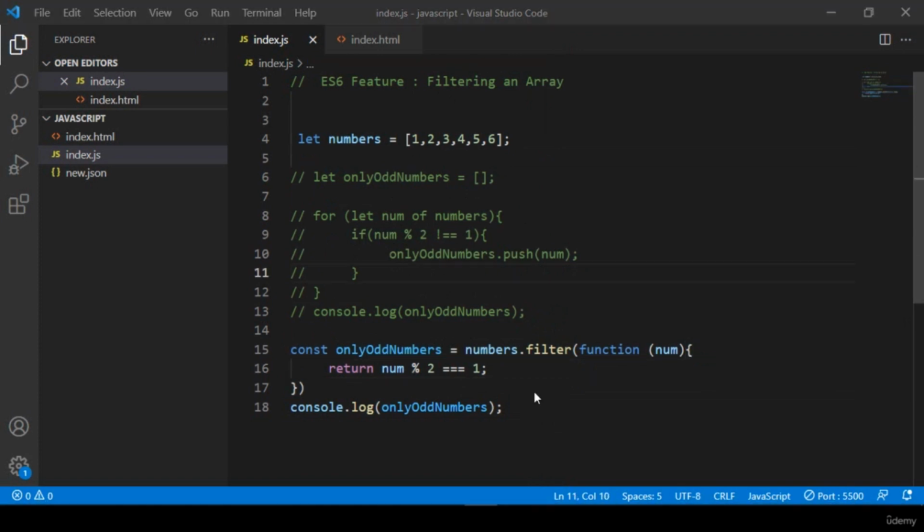Hello friend, welcome back. In this video, I'm going to discuss another ES6 feature, another array method. This method is named reduce.